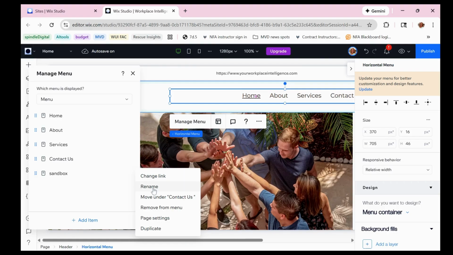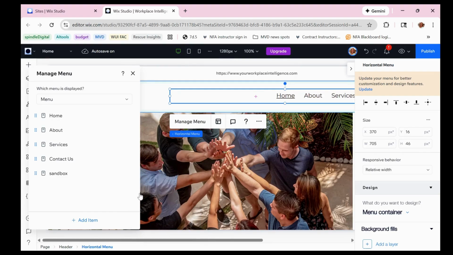and I can rename this. I can change how it appears in the navigation, or I can remove it from the menu entirely, right? So that's taking it out of that navigational menu.